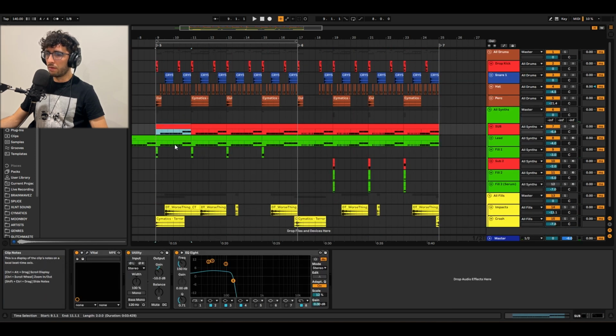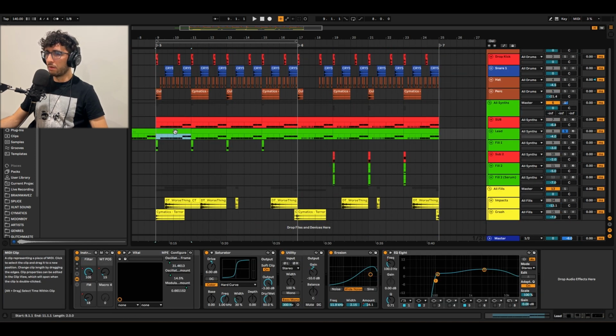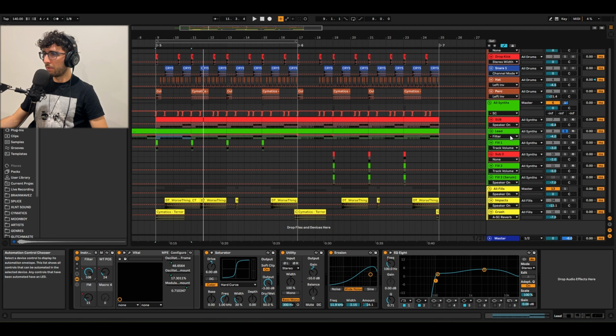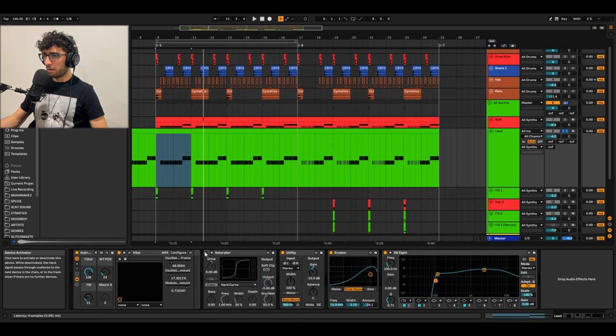Then for my synths, I'm using Vital. The main lead sounds like this. You can see that I created some macros just to evolve things around in the drop, so I'm gonna cover that in a second. But let me mute the post-processing first, and then I'll go through that.